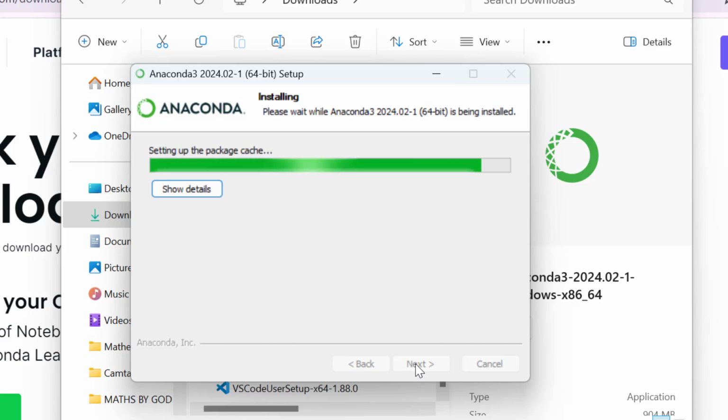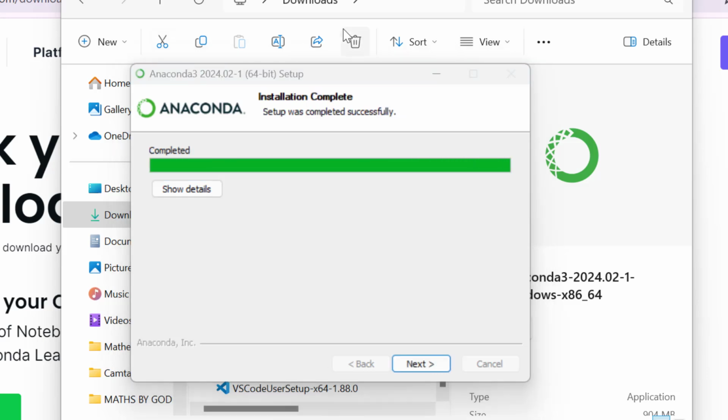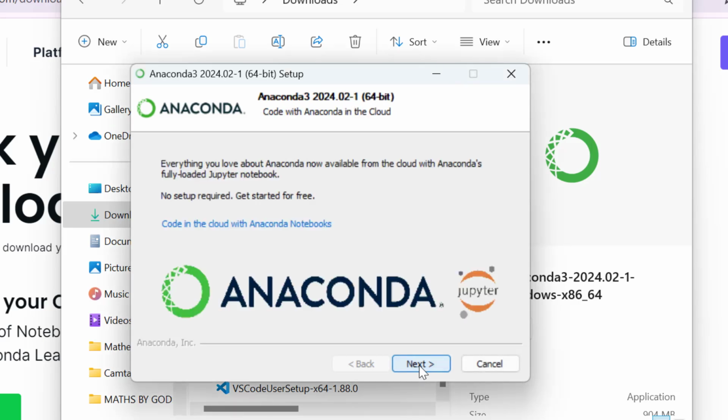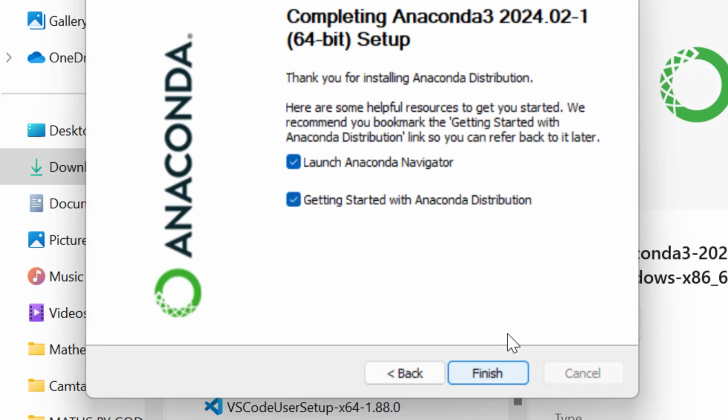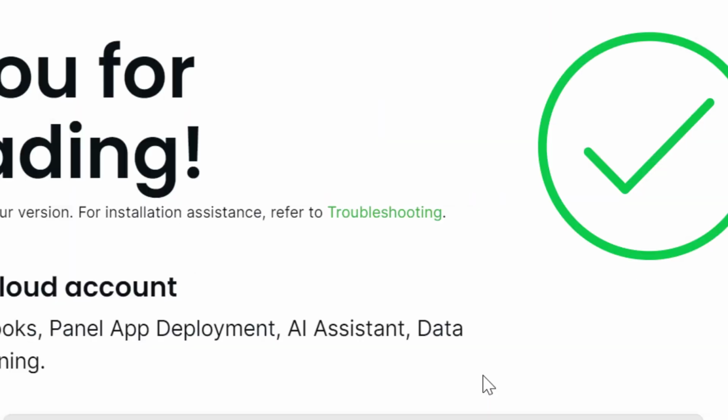It's installing gradually. Okay, almost done. All right, I think it depends on your network. Let it finish, then I'll come back. Okay, now it's completed. Then we click next. All right, and then here we click next also, and then here everything is checked, and then click finish.